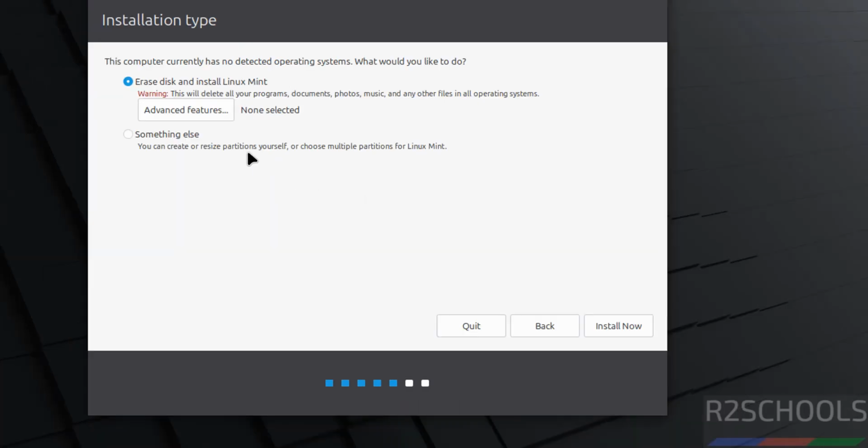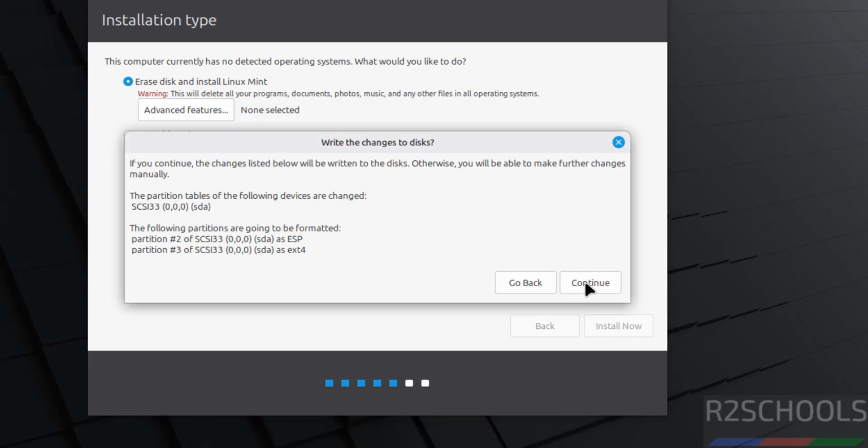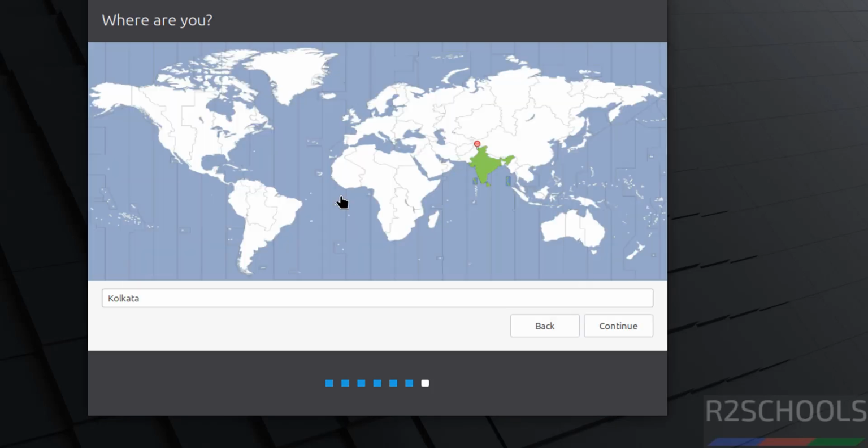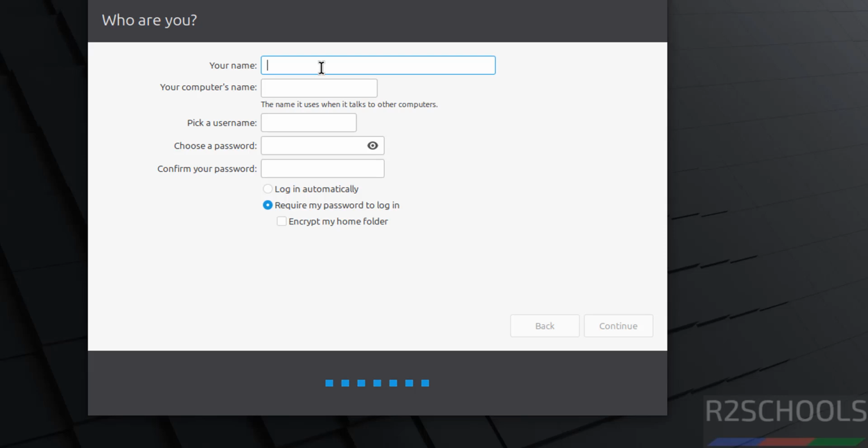See, this is a fresh installation, so I am going to select erase disk and install Linux Mint. Then click on install now. This is just confirmation. Click on continue. Select the region from this world map or you can search here. Then click on continue. Now we have to create our setup user. So I am giving user full name as R2 Schools, and we have to provide the name for the computer or host name. Later also we can change this one. This is the username. Then provide the password for this user. Then click on continue.